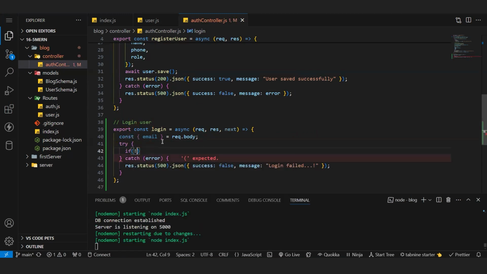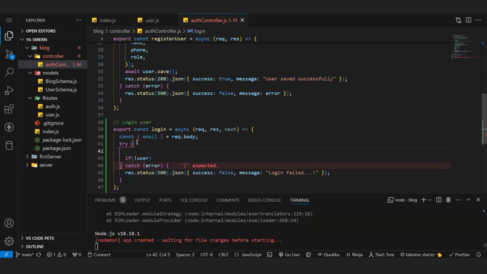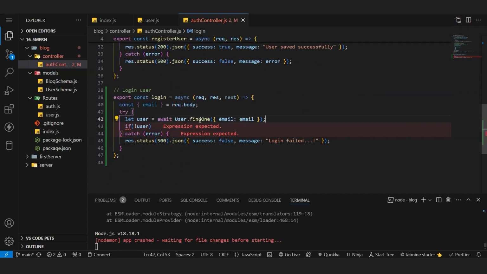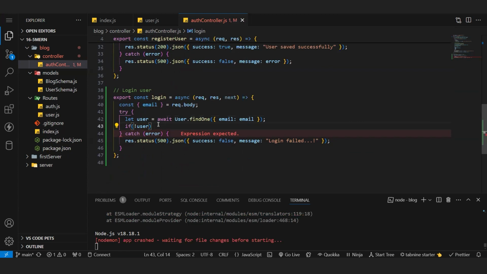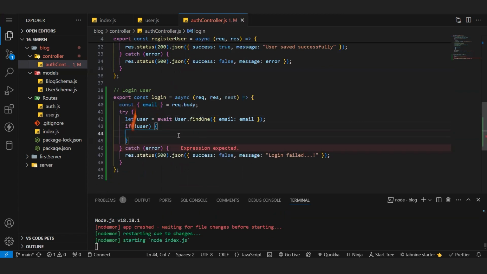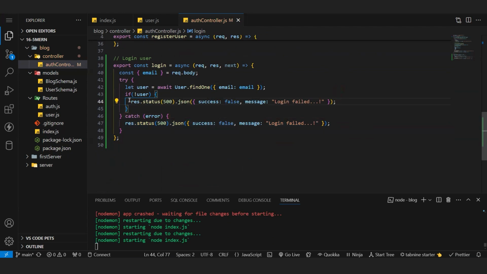So let's check that one. I need to write the user condition as well, correct? So let user is equal to, paste it over here. Await from user model, you are going to find the email. Now if that particular user is not available, which means this email is not available, you need to send the response saying that email is not available, so please register yourself. So return response.status 404, message: user not found.